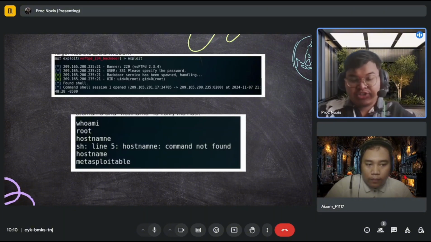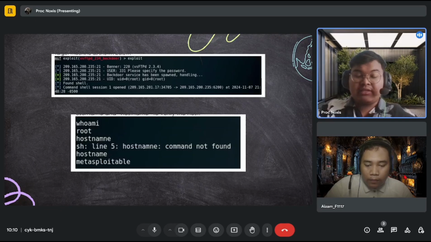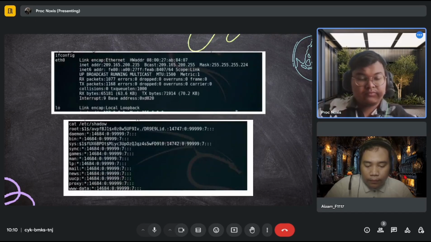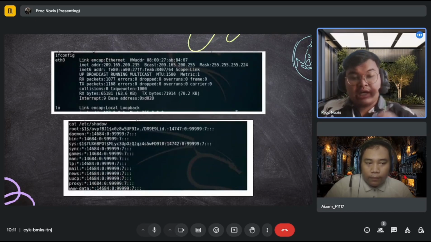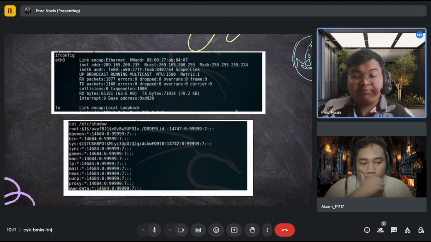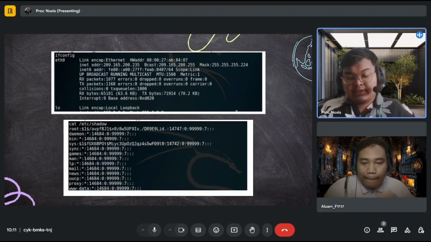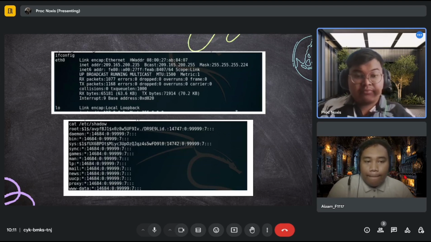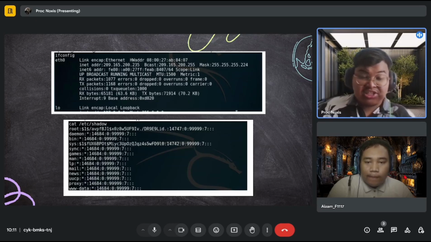Soon we are in the machine itself. By doing the command whoami, it will tell us who we are, and for the hostname, it will tell us the machine's hostname, which is metasploitable, our target. Afterwards, to check our IP, we can do ifconfig. This will show us the IP of the Metasploitable, and then to check the sensitive information, for example, the account information, we need to do cat /etc/shadow because all of the account information has been encrypted in this file.